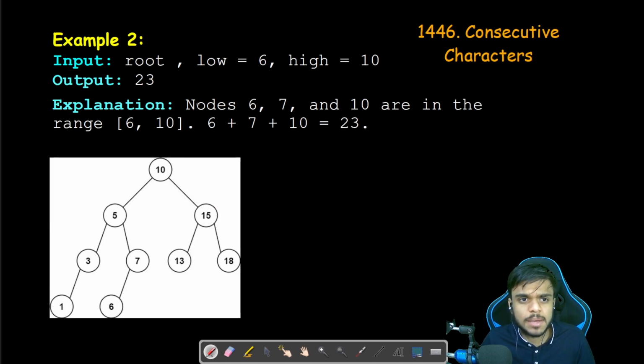Similarly, in our second example, we are given low and high to be 6 and 10. So the values that are to be considered are 6, 7 and 10. These are the only three values, and the sum we return is 23.